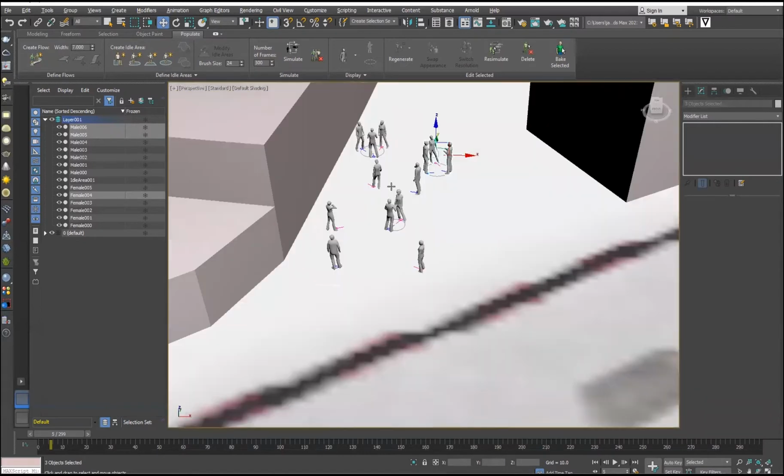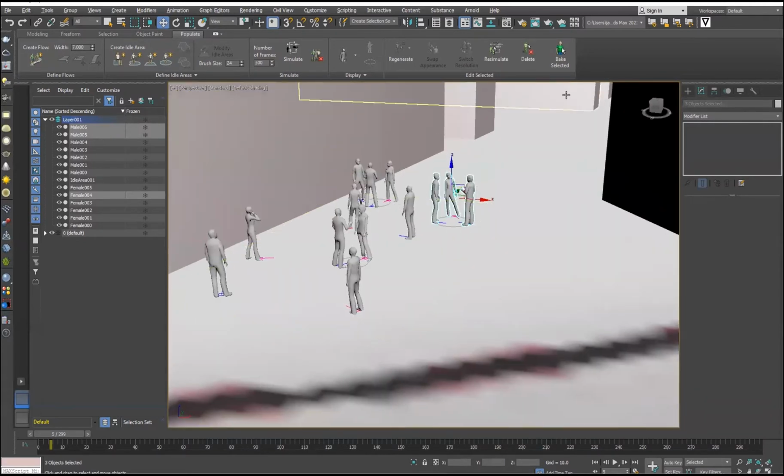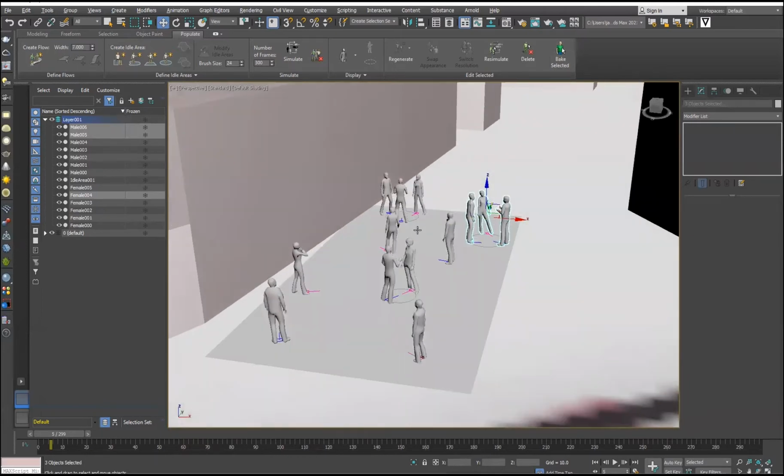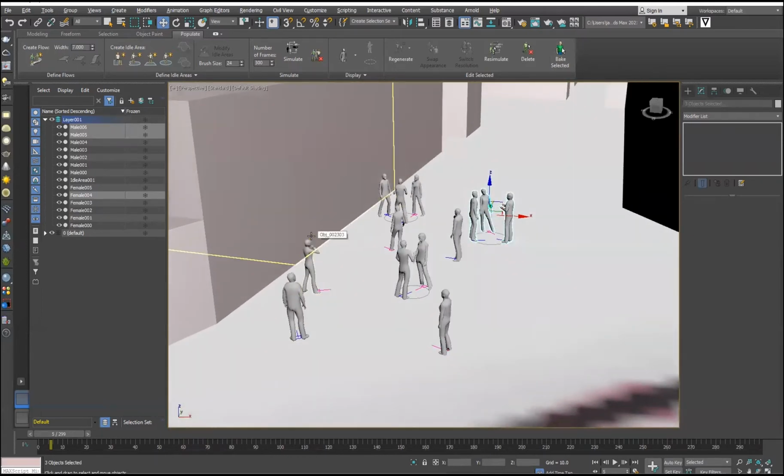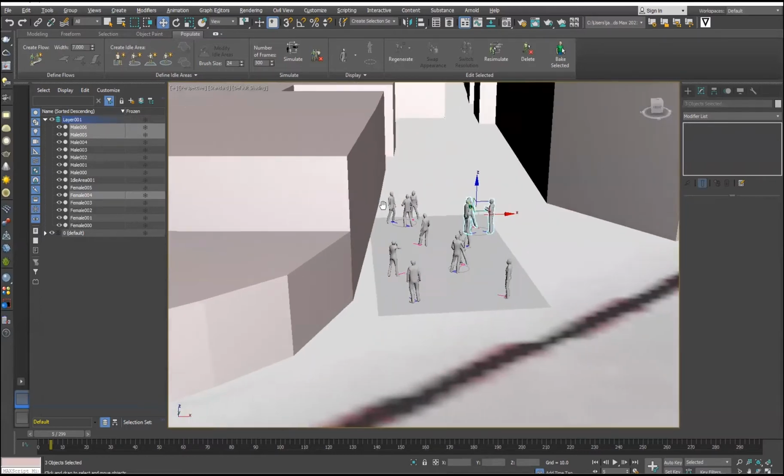So we can also bake the people. So we can select and bake them. Well, I'm not going to go into detail with that, but you can bake them and you can modify the spine, the bones, and the movement and all of that.